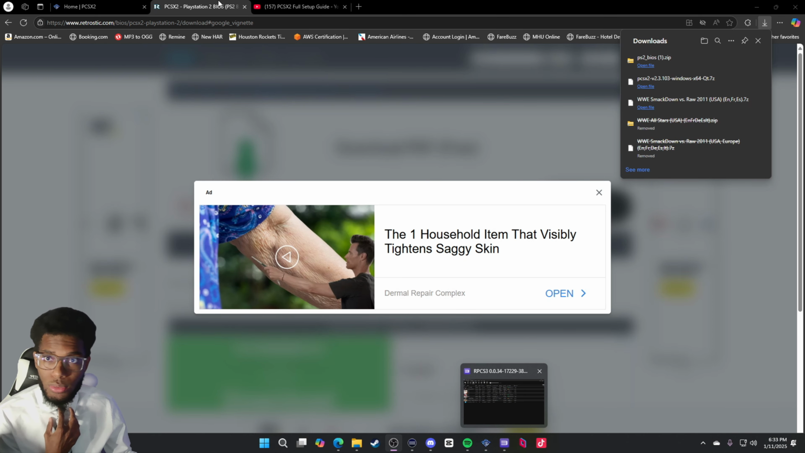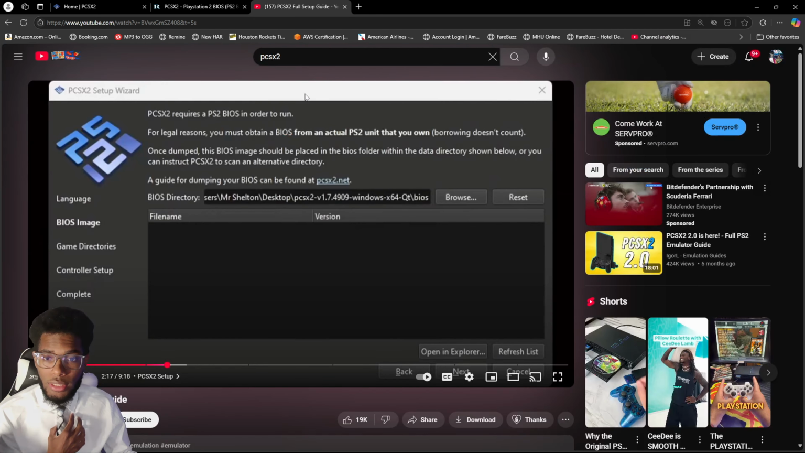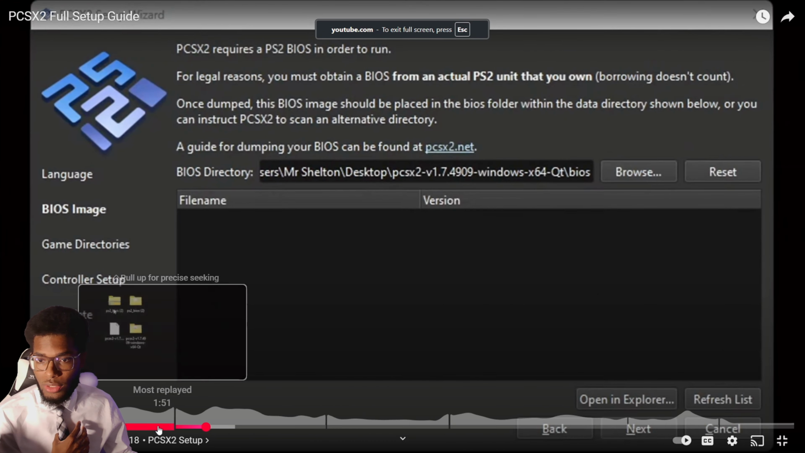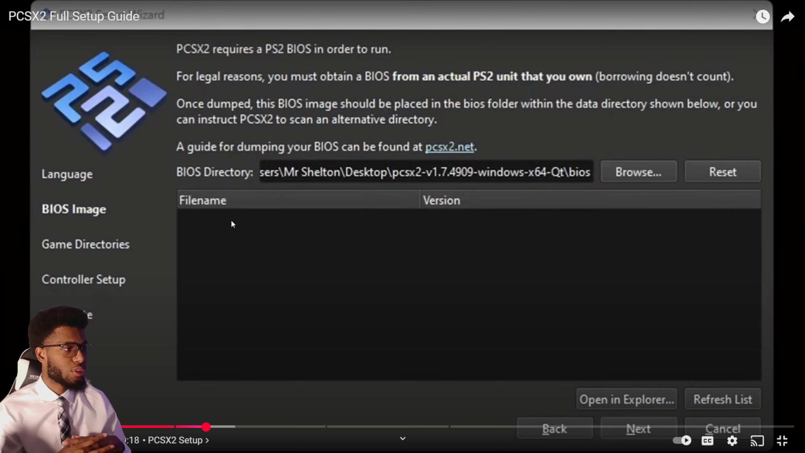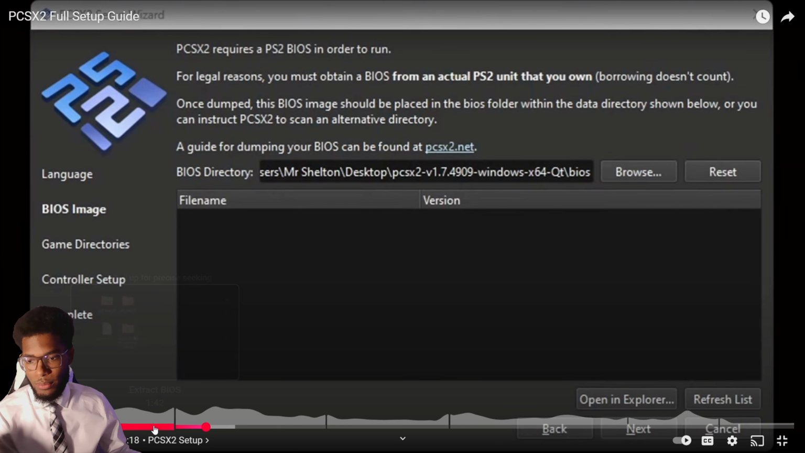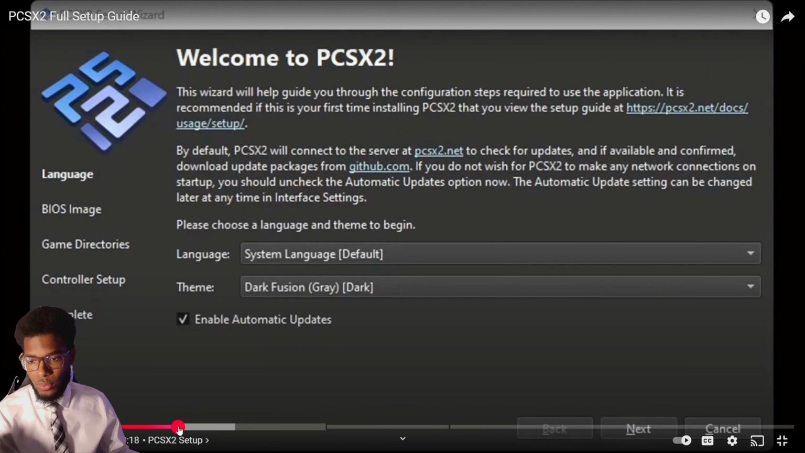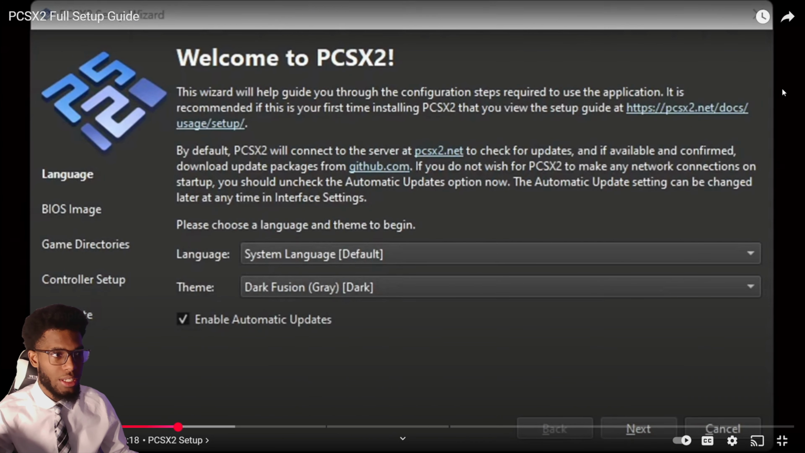So what we're going to do now is go to your PCSX2. This is what it's going to look like whenever you start it. It's going to say welcome to PCSX2, blah, blah, blah. All you're going to do is hit next.